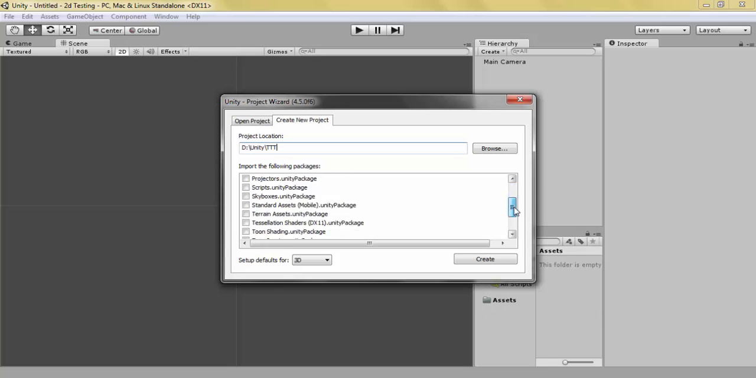Down here we have a scroll menu with some packages that Unity provides us, which contain items or scripts that make it easier to develop the game. Also, if you ever download something from the asset store, it's going to show up in this scroll menu as well. But we're not going to worry about that right now.